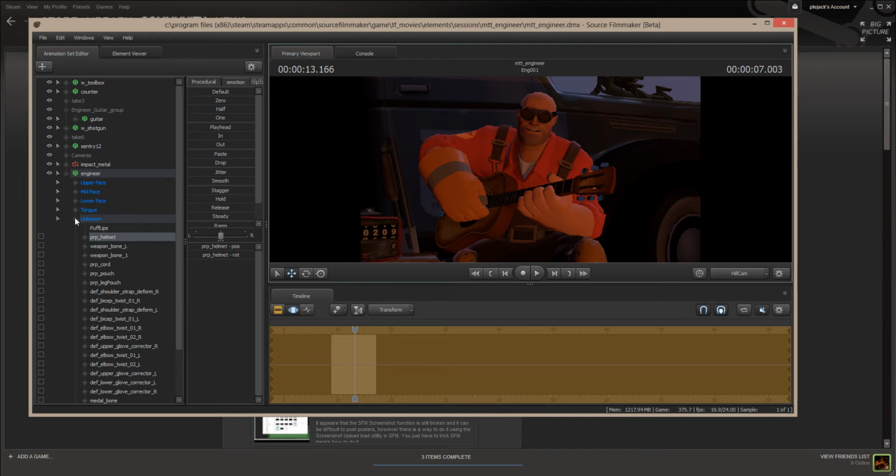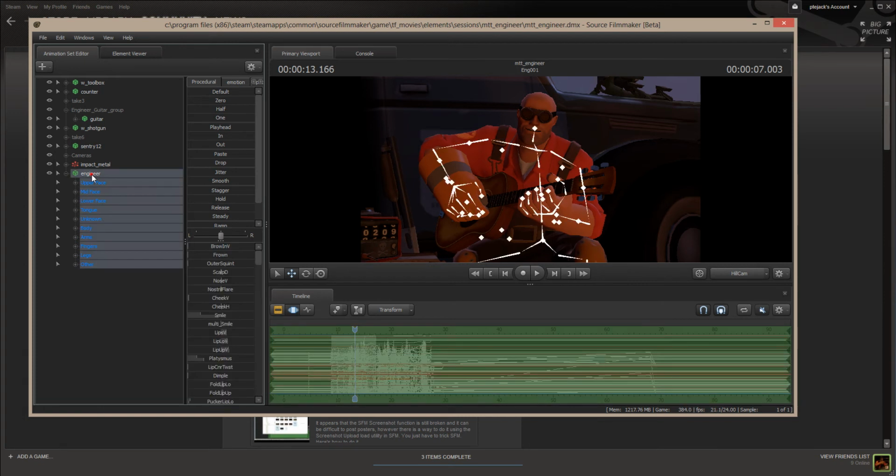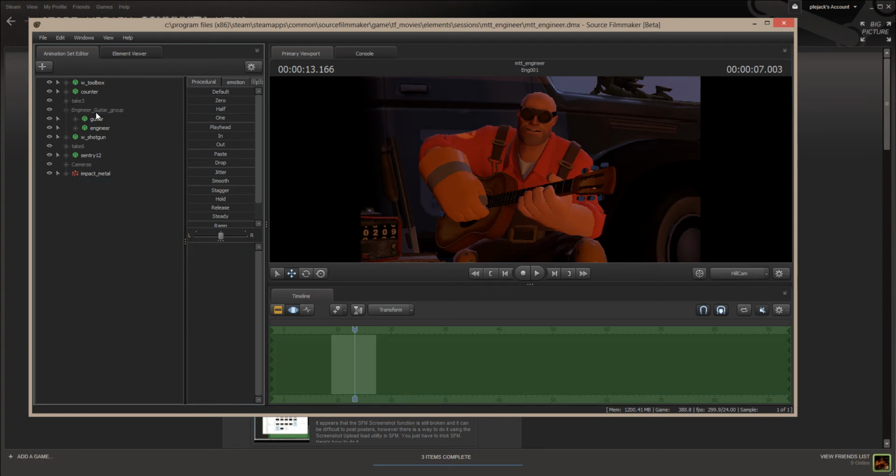Now, in order for you to be able to see the engineer in the other shots, what you have to do is take the engineer, pull him back up into the engineer guitar group, and reassign him to the group. If you don't do this, in the next scene he'll become invisible because he's not part of the group that's being called. It's just one of those ways that Valve works.